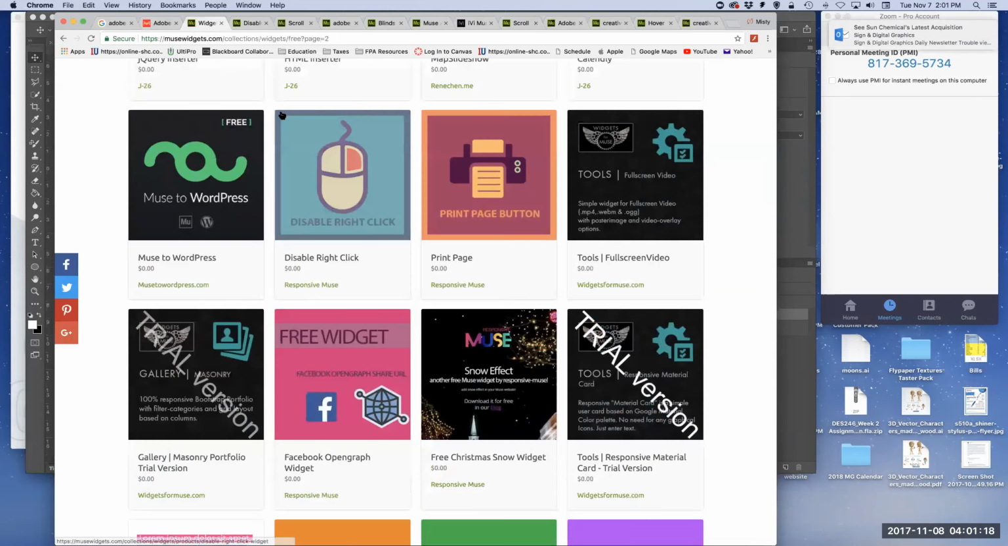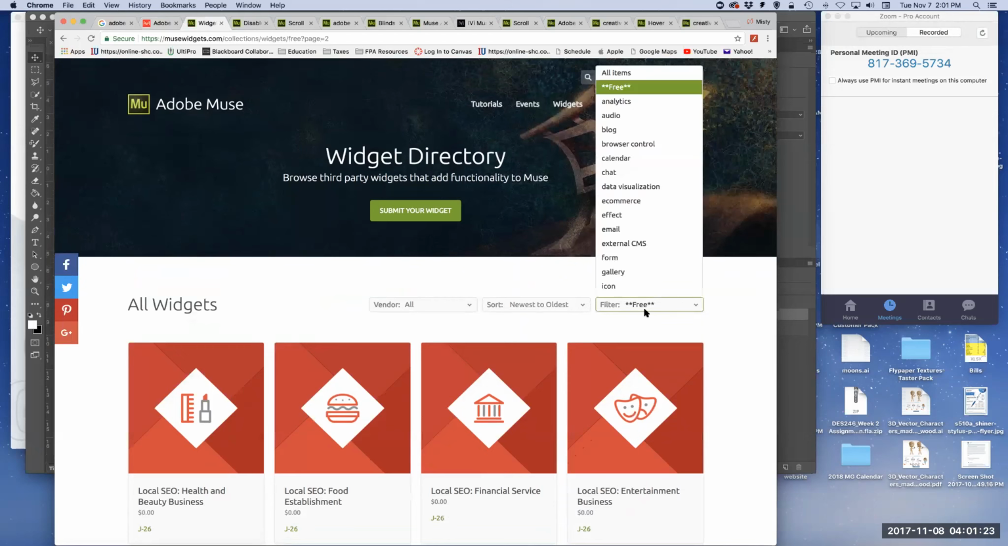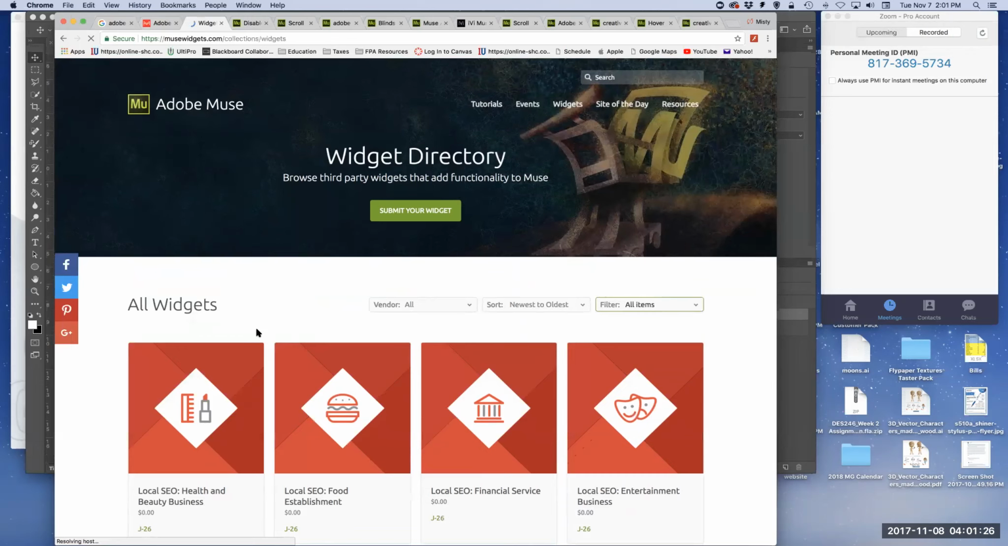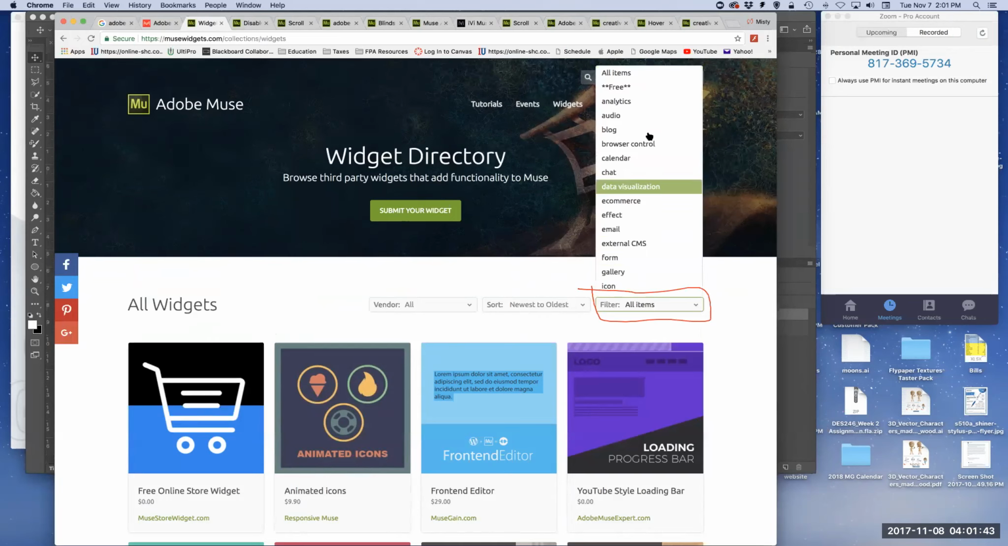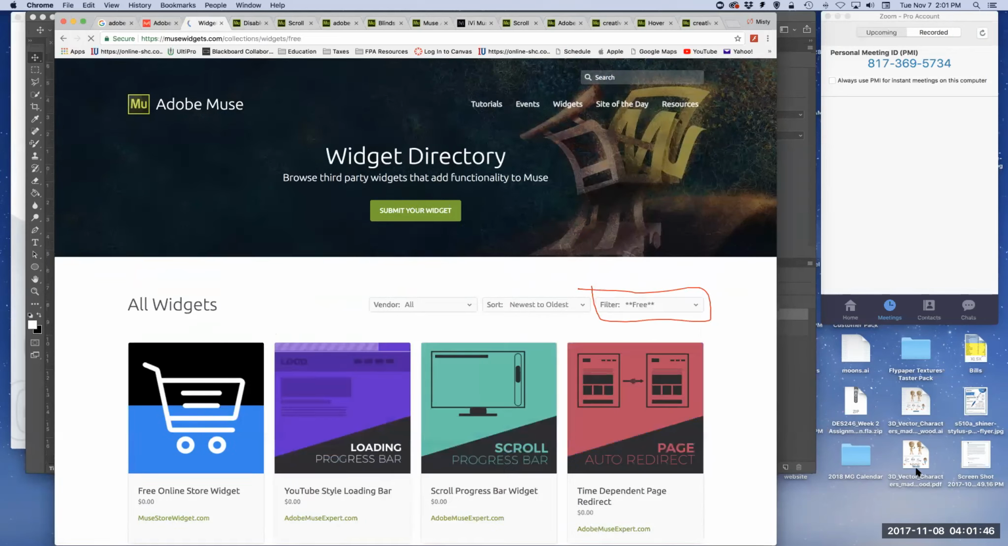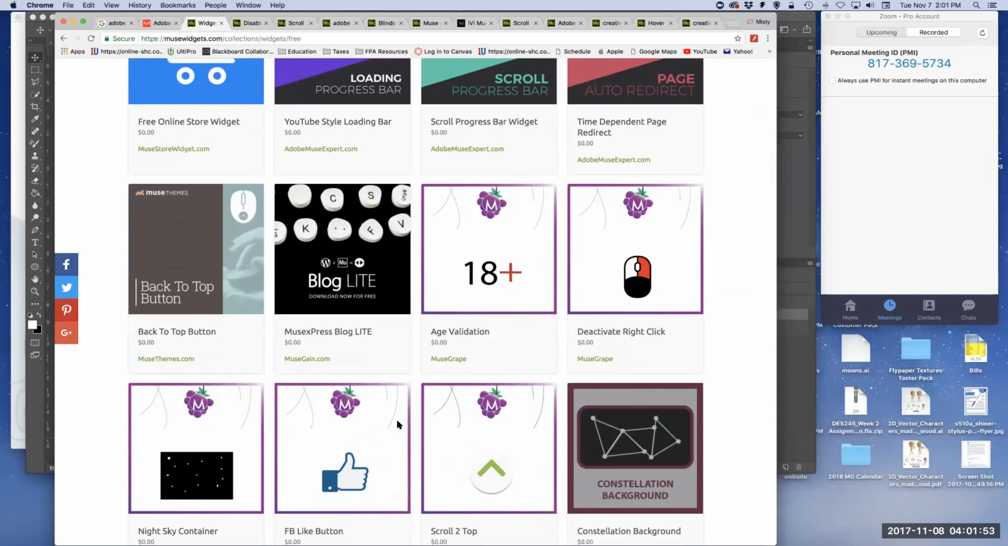Now then, musewidgets.com is full of all kinds of widgets. I choose all items. It's all full of Muse widgets, but some of them cost. If you come over here to this little filter, and click the drop down, just choose free. It will pull up the free widgets and you can look through them.